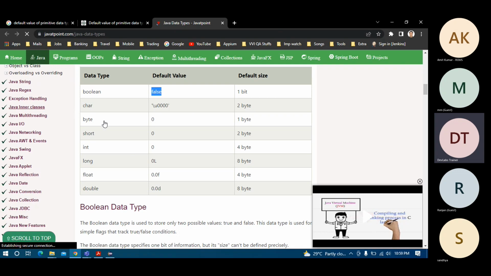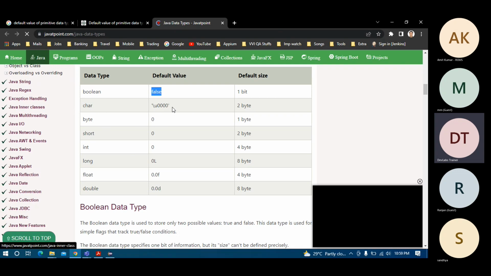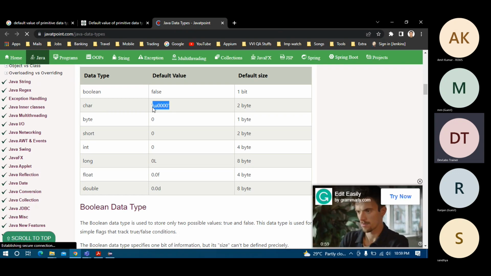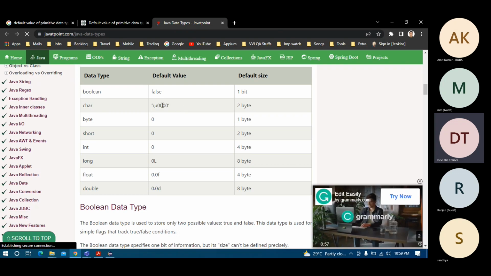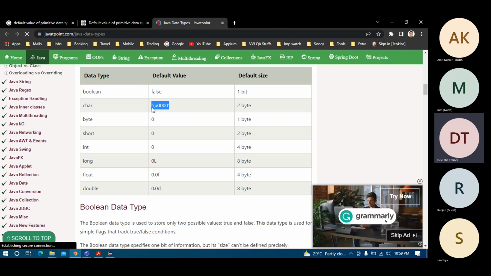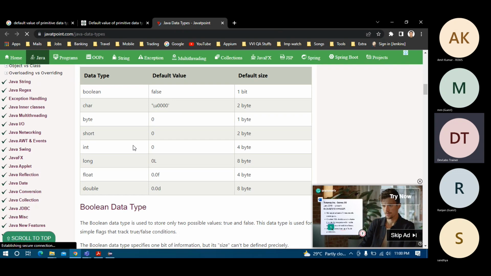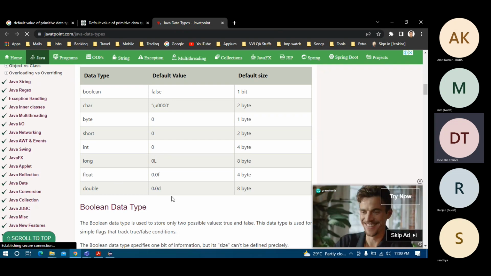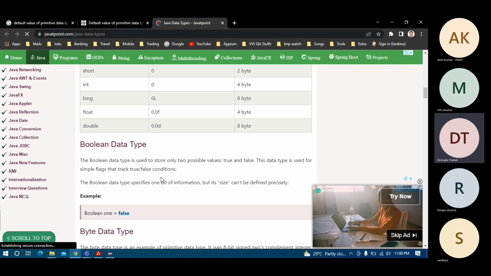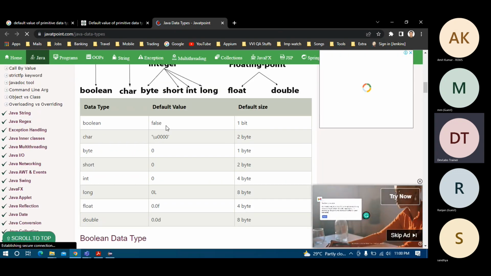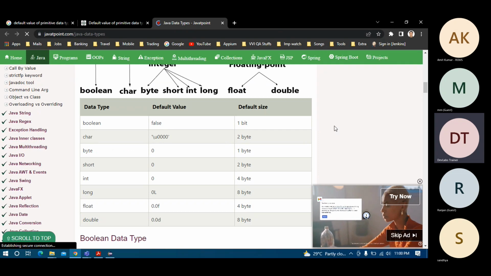For other things you can see here byte is 0. Char is like blank, so it's just a blank thing. This is a non-printing character. So basically it will hold this value, but it's a non-printing character. Byte is 0, short is 0, integer is 0, long is 0, float is 0, double is 0. So everything is 0, and only for the boolean part you just focus, it will be false.